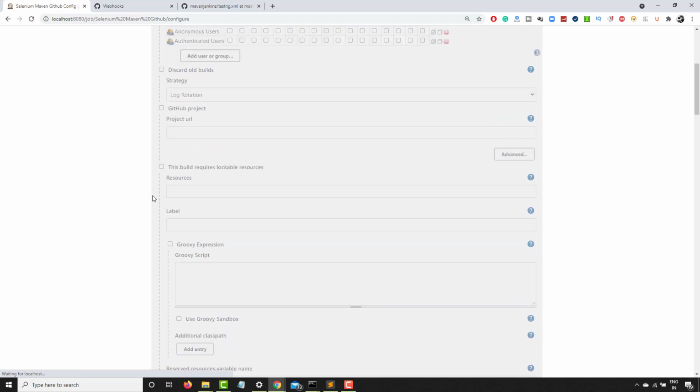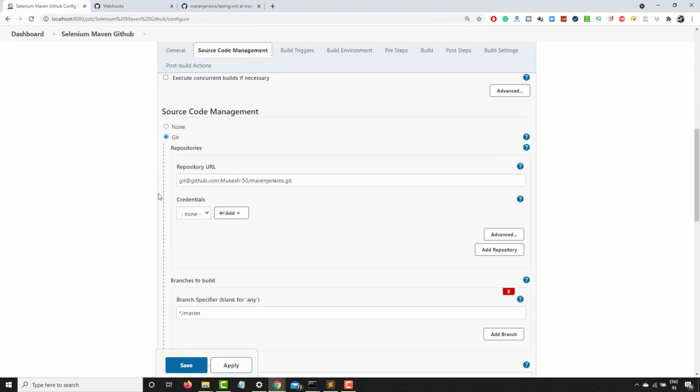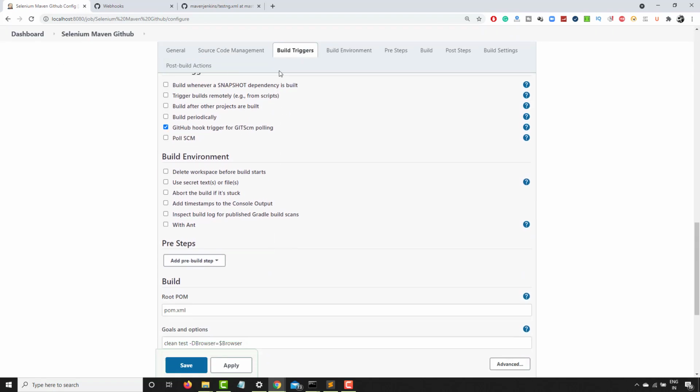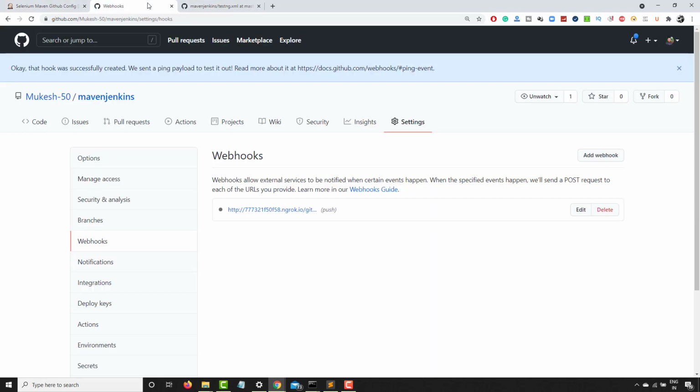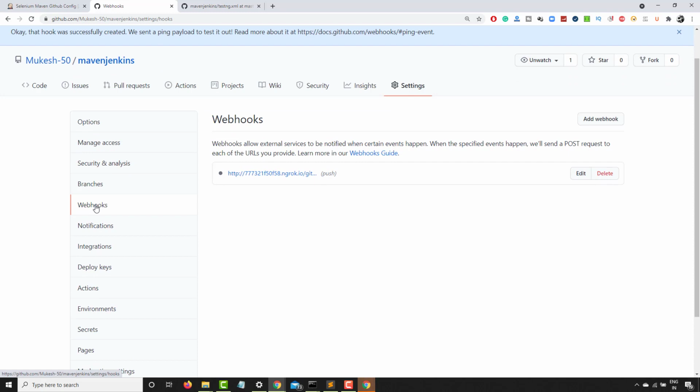Okay, it's taking some time, just a second. Yeah, if you come down here, which is build trigger, select this option, GitHub hook trigger for Git SCM polling, save this job, then you come back to your particular repository, click on settings, you will be redirected to webhooks. You can add n number of webhooks. As of now we have only one.